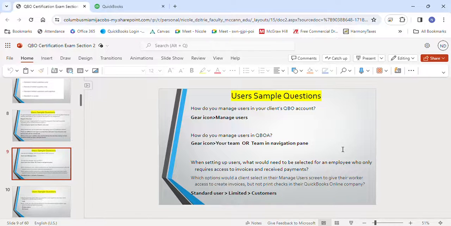Another question: when setting up users, what would be needed and selected for an employee who only requires access to invoices and receive payments? So that would be a standard user, limited customers. Well, here's another question with that same answer. Which option would a client select in their manage user screen to give their worker access to create invoices but not print checks in their QBO company? And again, that would be standard user, limited customers.